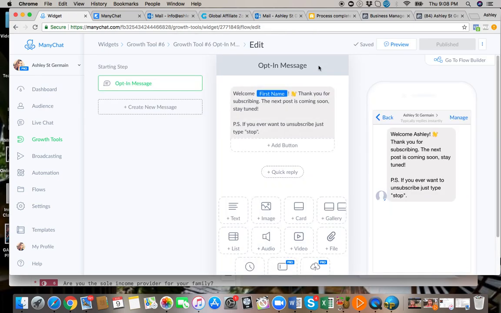Okay, so this one over here, when you see it down the side right here, is showing you the actual order of your messages. And when it's green, this is the one that we're working on. This one here is called our opt-in message. That's the very first one that's going to show up. It gives you a little preview on the side over here.